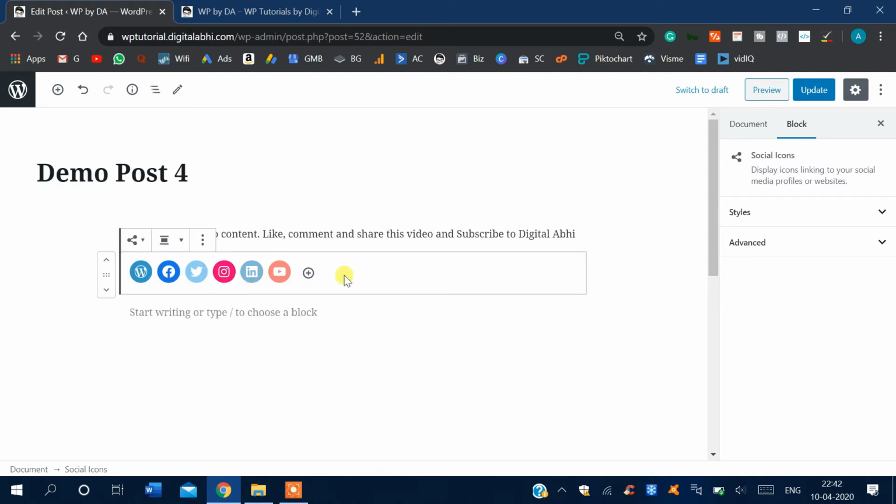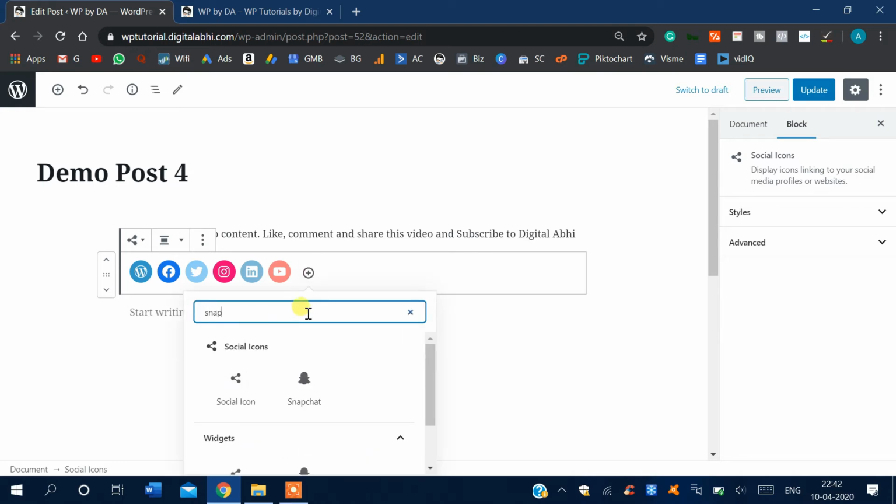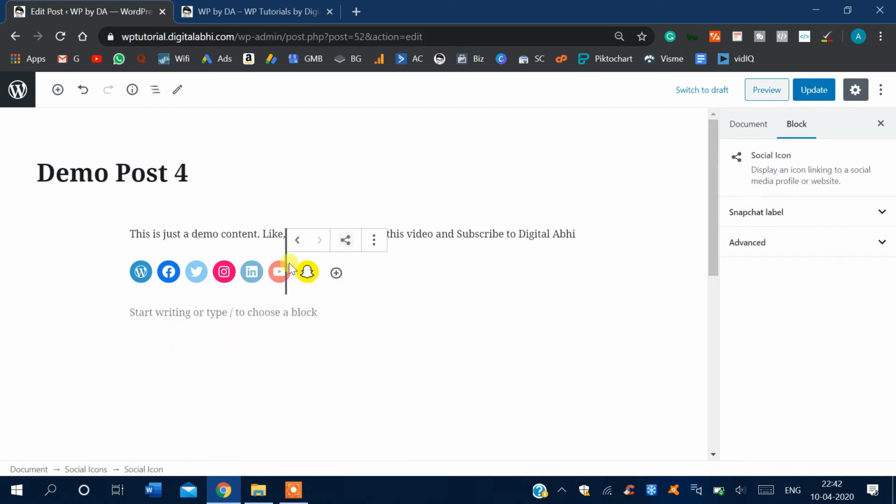Now let's say you want to add your Snapchat profile, but as you can see the icon of Snapchat is not present here. So what you have to do is click on this plus icon and then search for Snapchat. Click on it and the icon of Snapchat will appear in front of you. Then click on the icon and enter your Snapchat link. Then click on this arrow to create a social icon for a Snapchat profile.